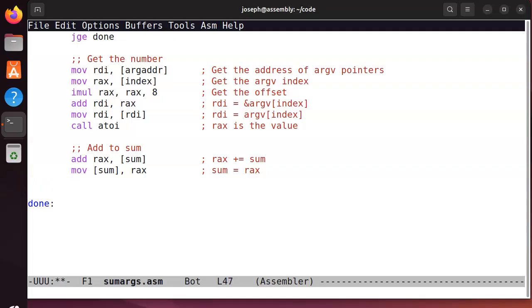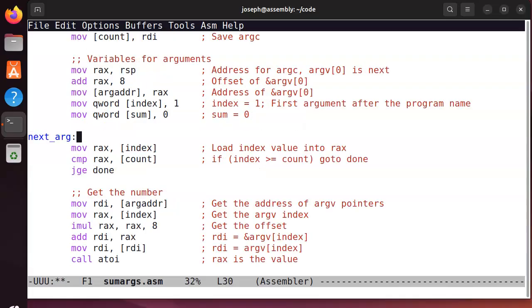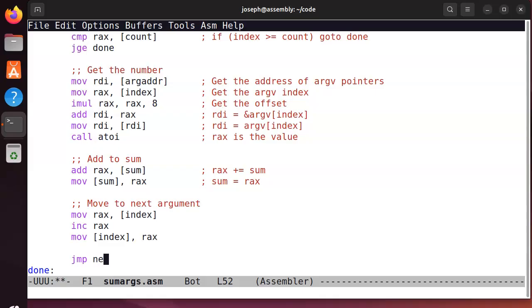Then I want to move to the next argument in my list. The way I do that is I just do a move into RAX, my index. I want to then increment the index, and then I want to move it back. So move index RAX. And then jump again to this story here, next arg, so I can look at the next one and see, is it correct? Next arg.